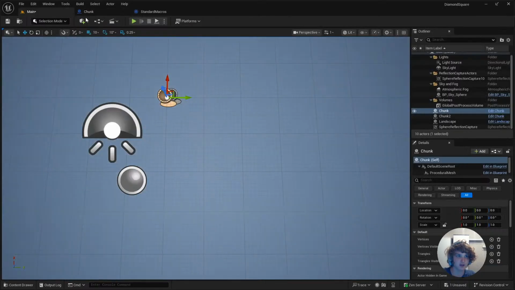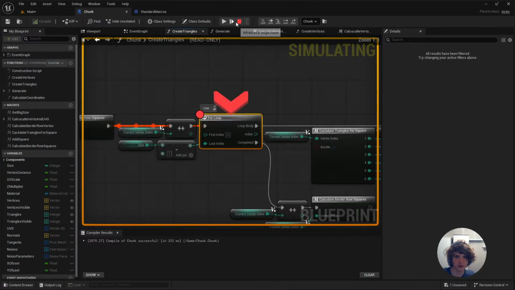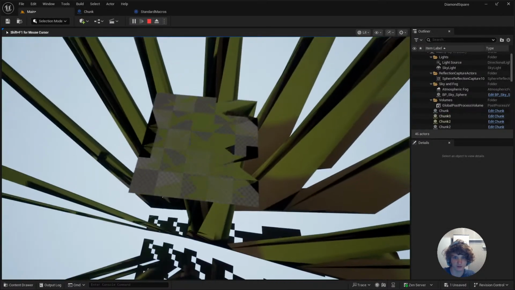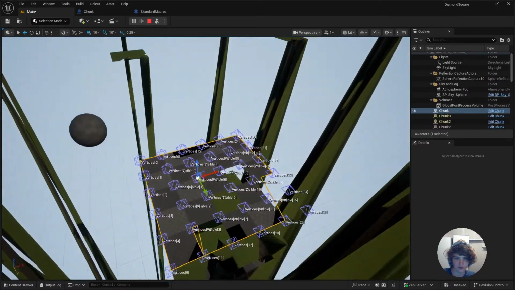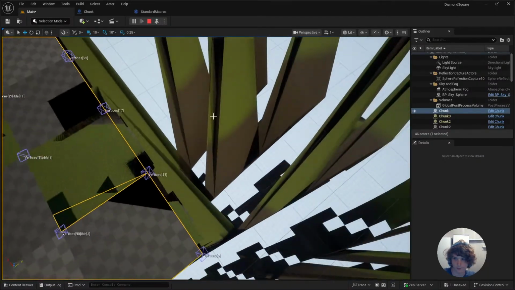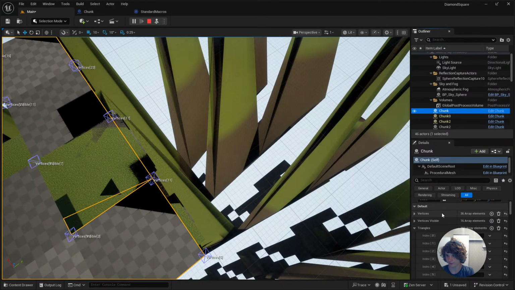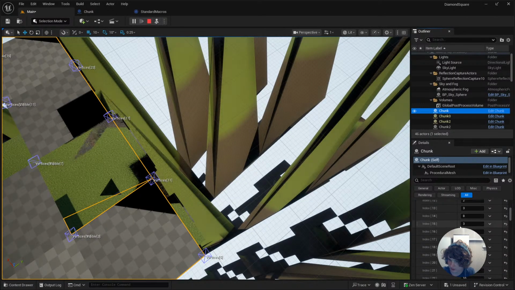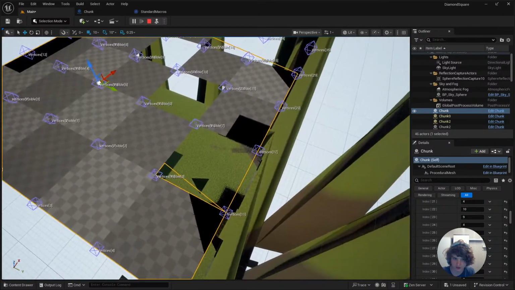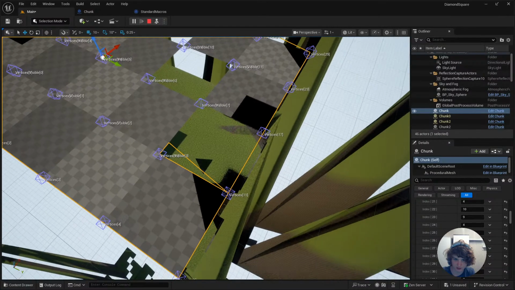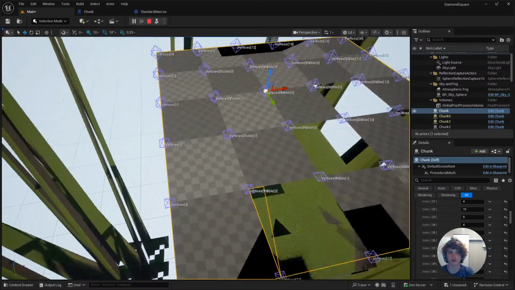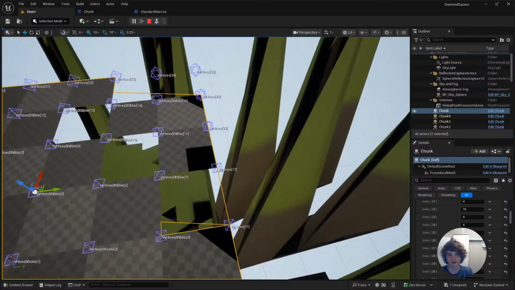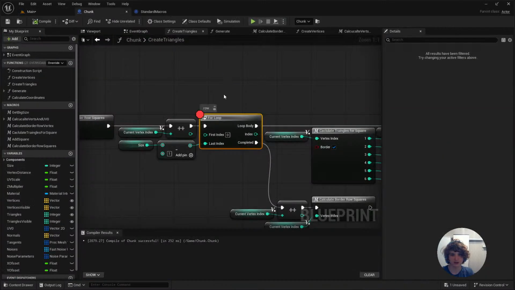Compile, save. No. What's wrong? 10. Okay, it could reach 10. No, I was wrong. It had not to reach 11.